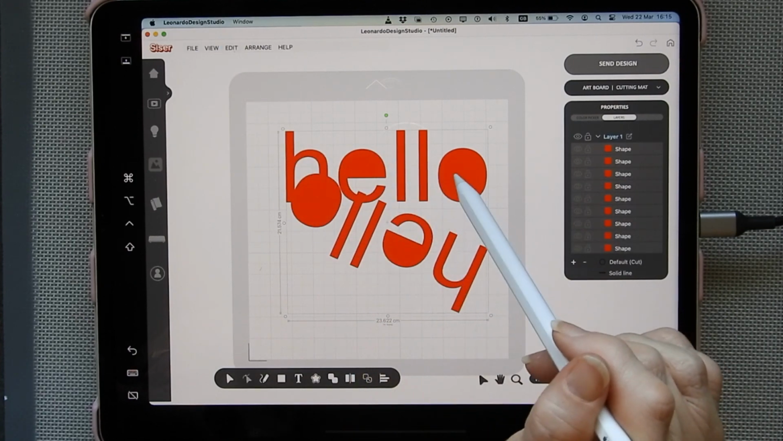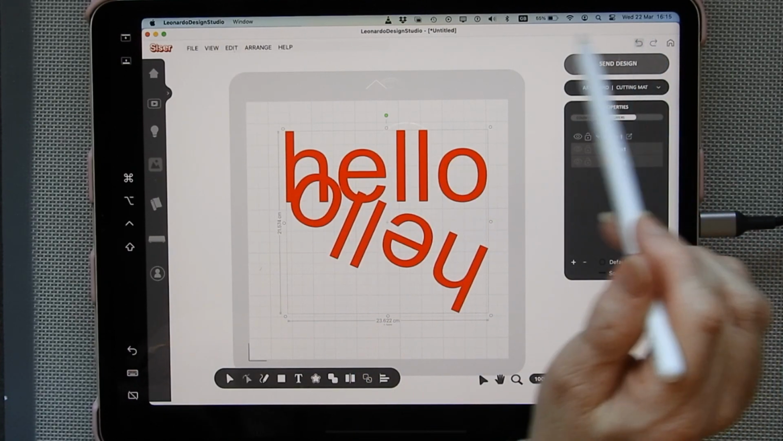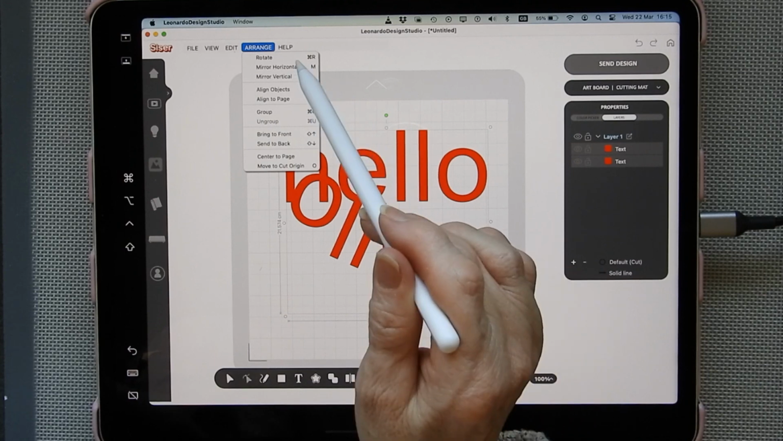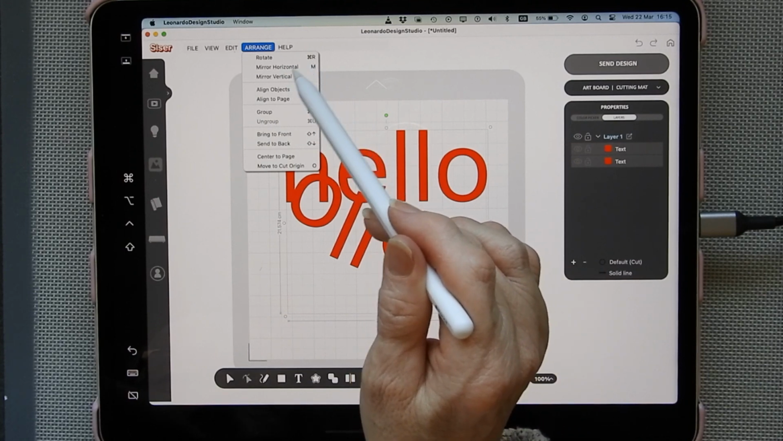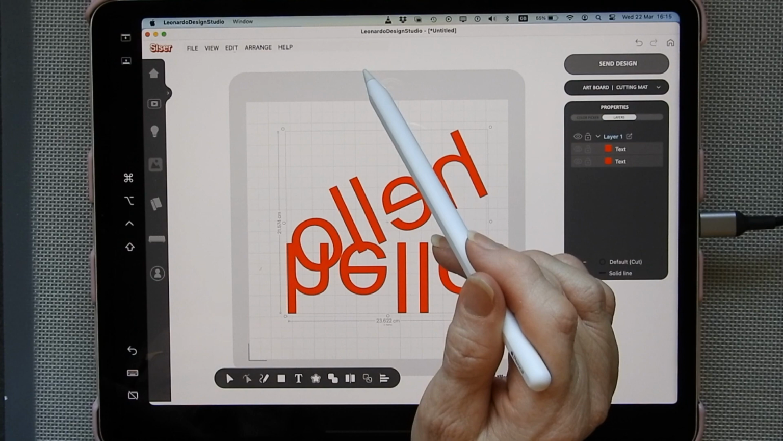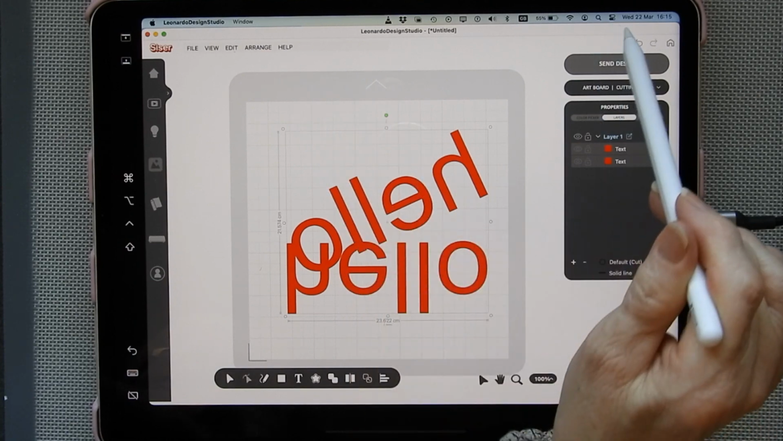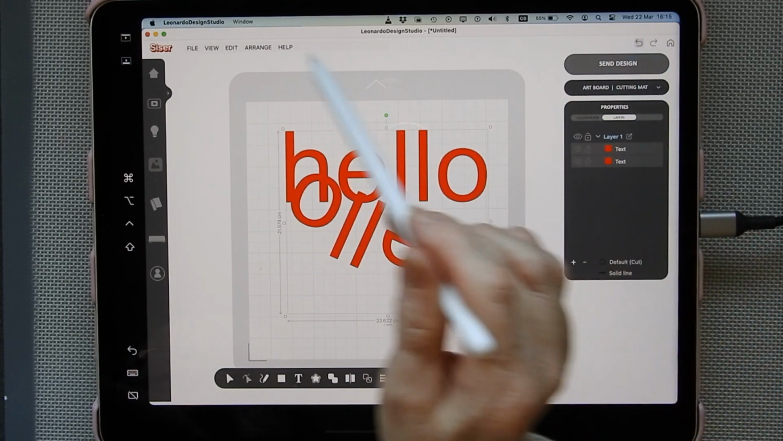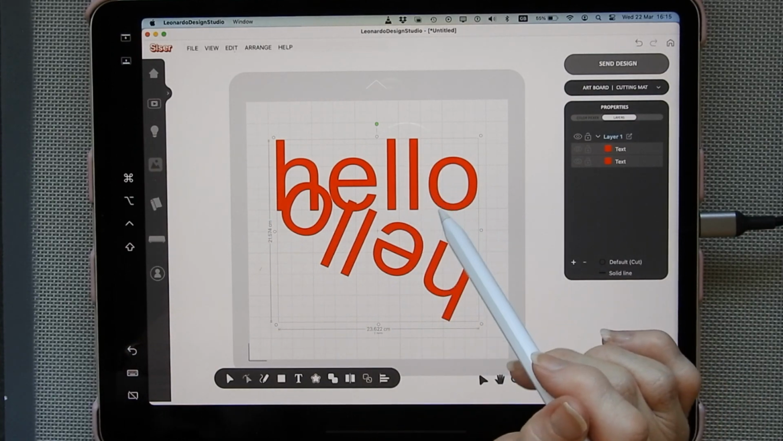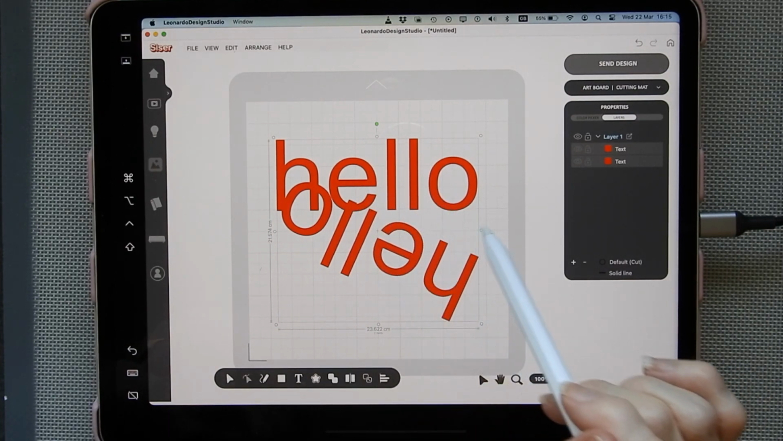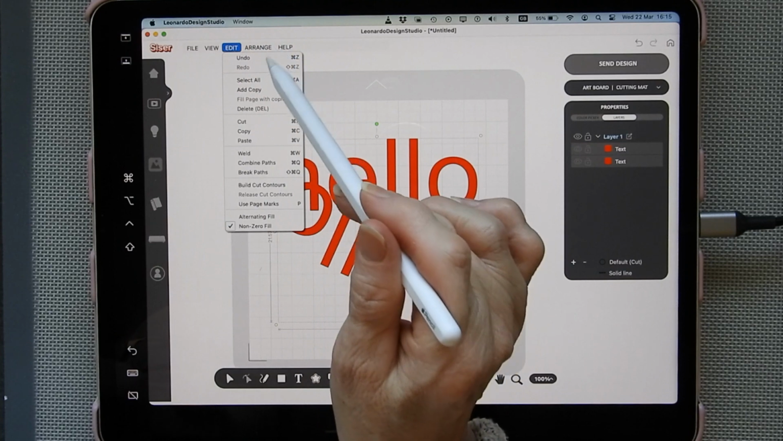So that's alright. What else can I do with this? Break paths. Yeah, that seems to work. I'll undo that. Mirroring. Okay, let's mirror vertical. Okay, that seemed to do the job. And undo that. So the basic functions seem to be working okay.